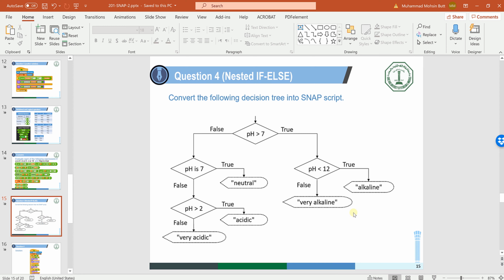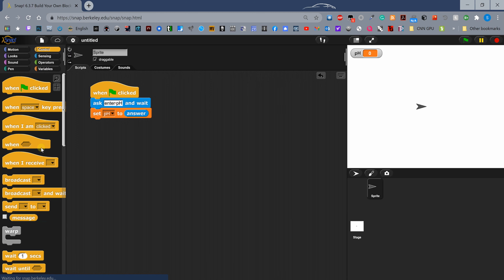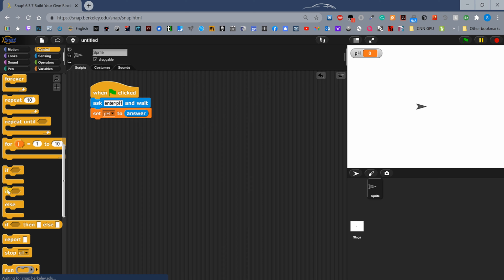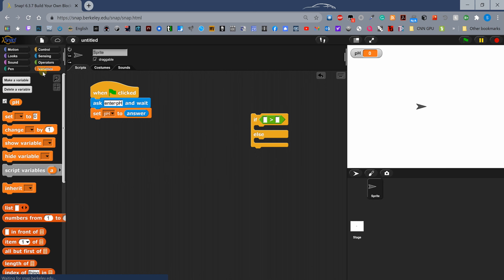So when we are working with nested if-else conditions, in case of Snap, it's very simple. What you need to do is first make a separate block of if-else. So from the control tab, I will make a block for if-else here. And then in the operators, I will take out the greater than block, place it inside the conditional placeholder, and then use the variable pH to control this condition. So this block I will duplicate and place in my main algorithm here.